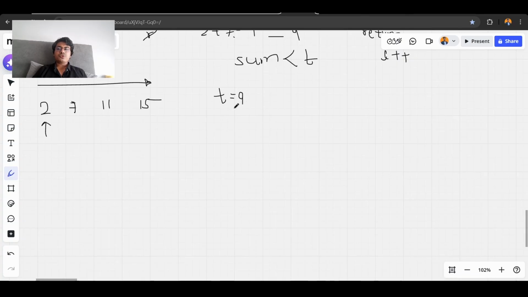So obviously for 2 to have a pair will require 9 minus 2, right? 9 minus 2, that is 7. So basically what we have to do, we have to check in the remaining array if we can find 7, and we can actually do it in O of log n time. How? By using binary search.